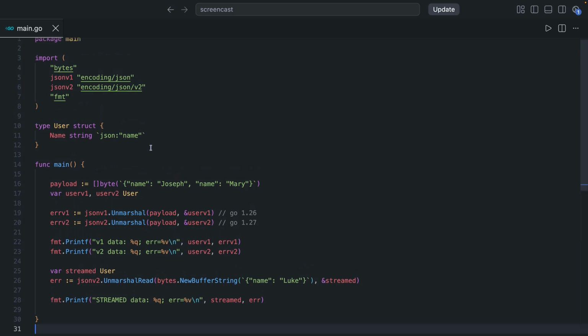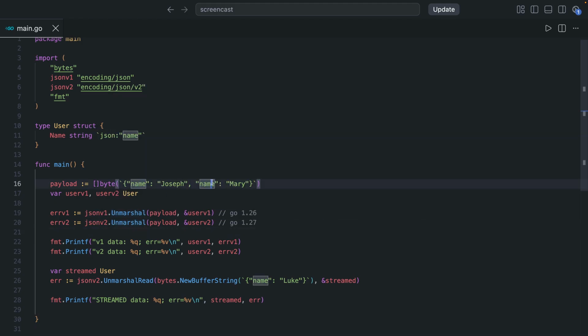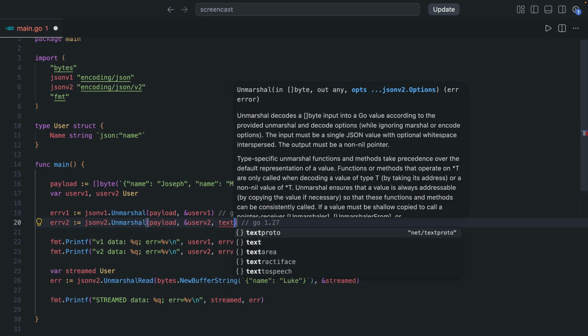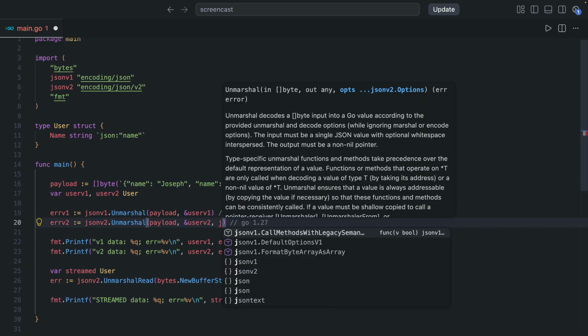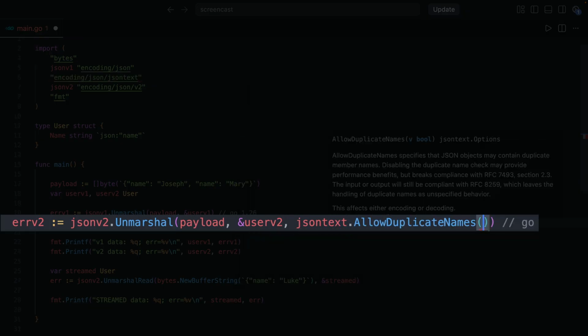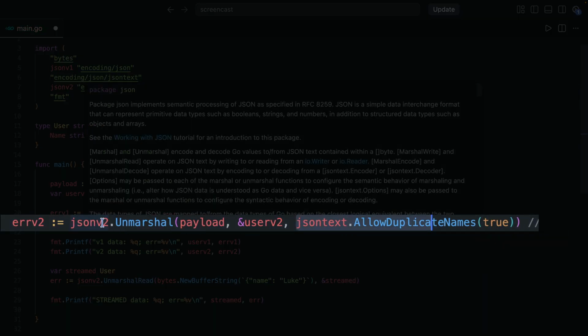There is one last thing before I end the video. In case for some reason you want v2 to behave like v1 by ignoring these duplicate keys, you saw that v1 ignored this first key and took the last one. In case you want v2 to behave like that, you can pass a third option here. I think there is jsontext, if I remember it, and then AllowDuplicateNames, and then you put true. This would force v2 to behave like v1, and you can read about it here.